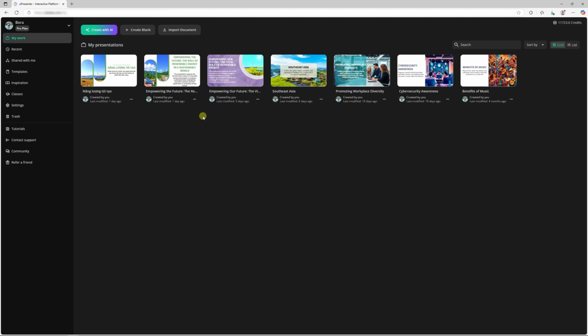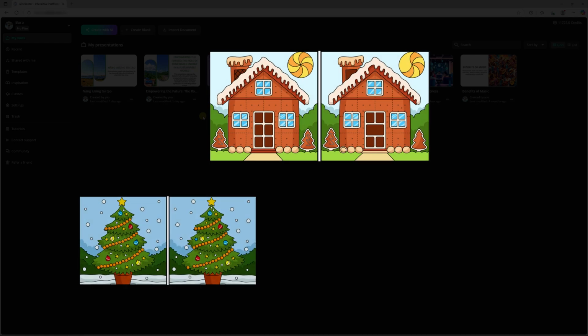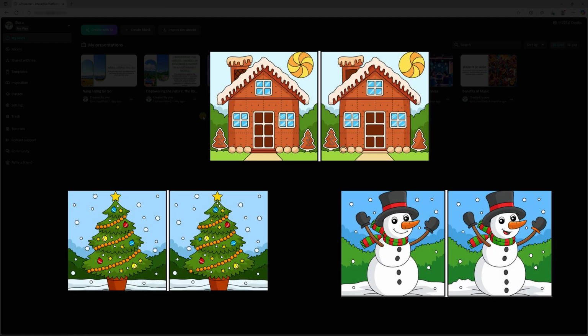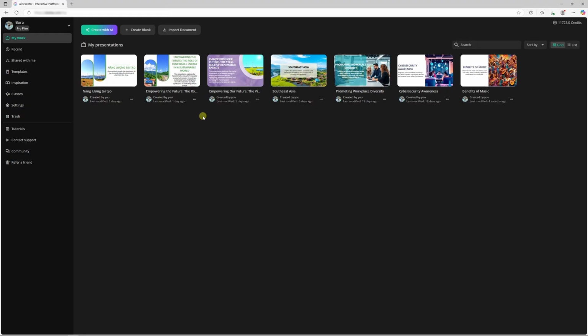The first step is preparing your images. To create the Spot the Difference game, you need to prepare images with nearly identical parts with subtle differences. But do you know? uPresenter lets you generate such an image by AI right within the tool with a few clicks. The second step is setting up your uPresenter slide deck.